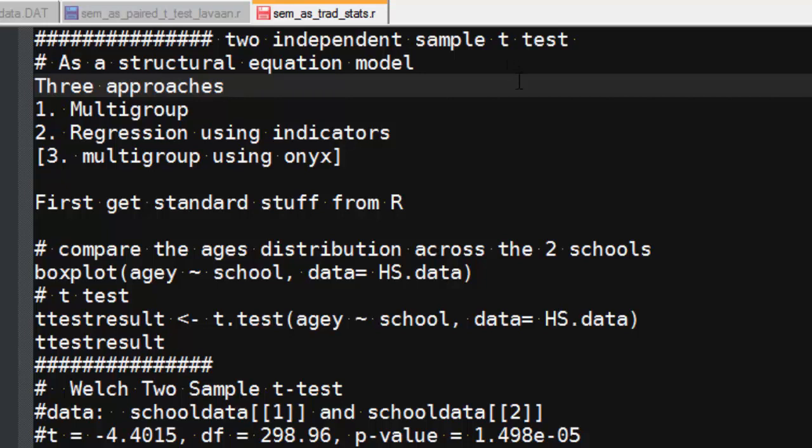So there's actually three approaches, you could say, to developing the two independent samples t-test as a structural equation model. The first one is a multi-group approach. The second one is using regression, using indicators. And the third one is really a rehash of the multi-group approach, but using the Onyx particular way of coding, which makes life a lot easier.